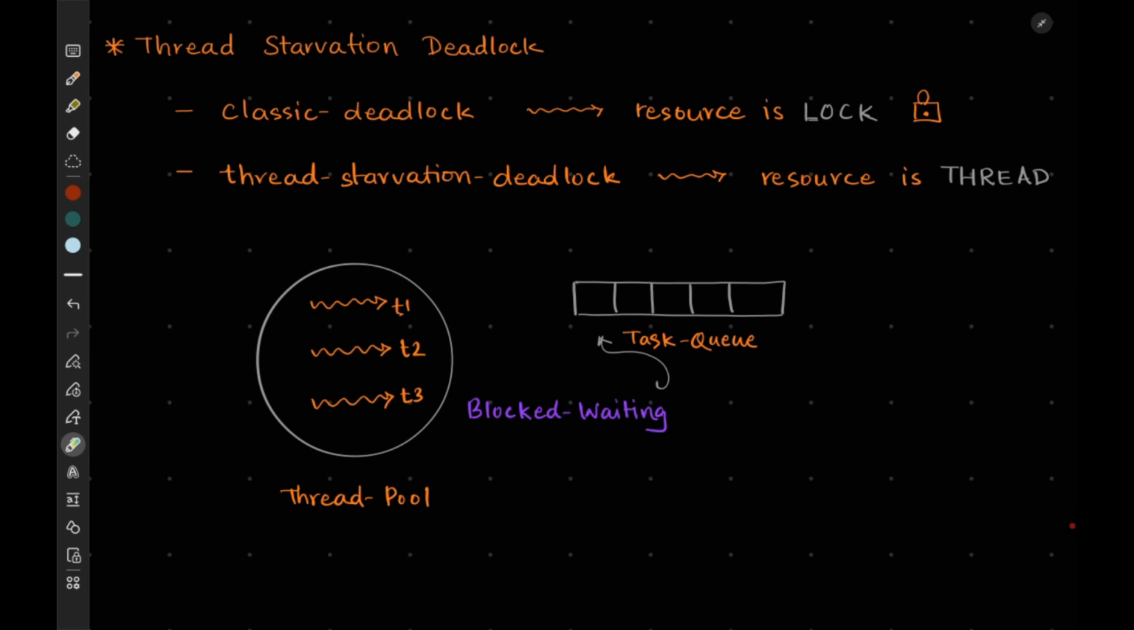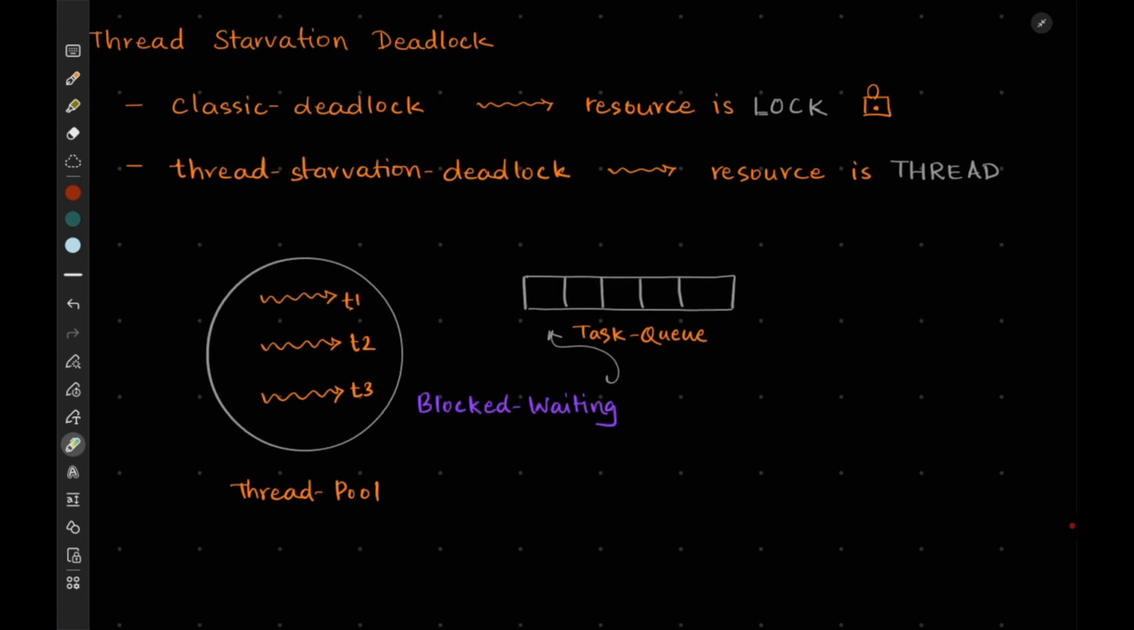In larger pools, the same thing can happen if all the threads are blocked waiting for tasks that are still queued. The classic example is a pool that processes web requests, where each request submits another task to the same pool and waits for the result. Under load, all threads can end up waiting and the pool starves.